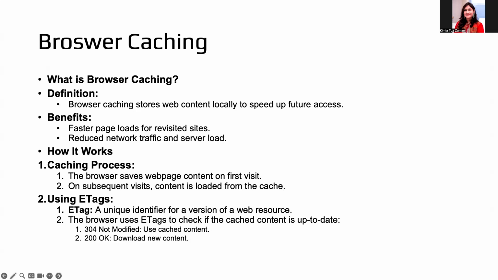Now let's see how it works. When you visit a web page for the first time, the browser saves some of the content, like images or scripts, to its cache. The next time you visit the same page, the browser can pull these contents directly from the cache, making the page load faster.